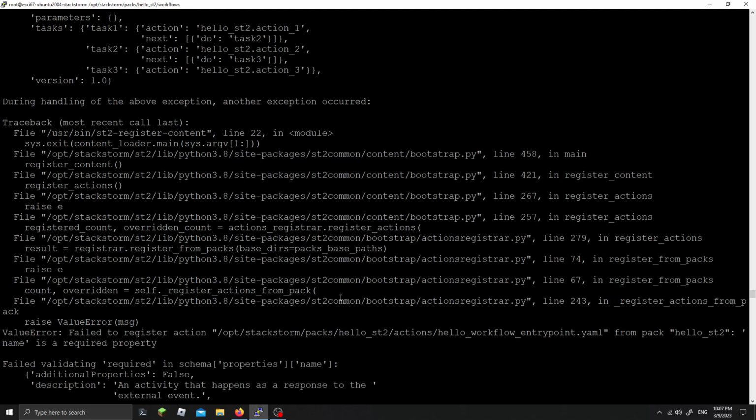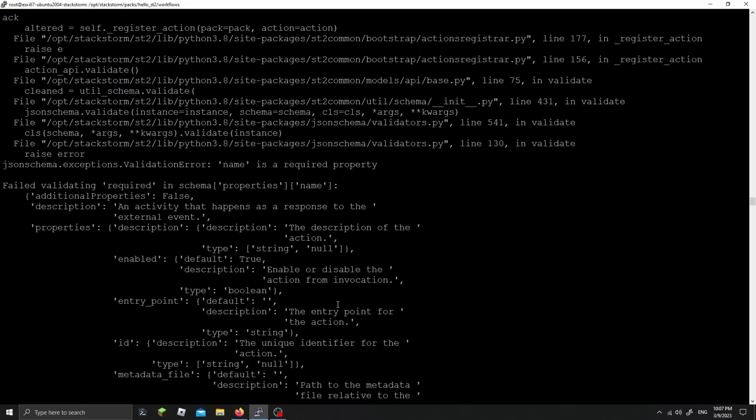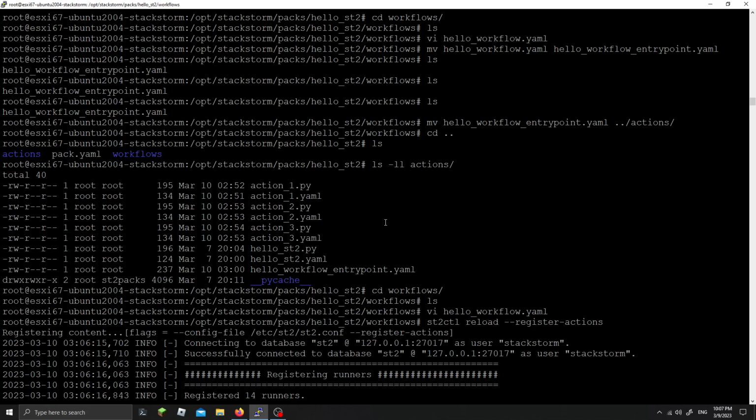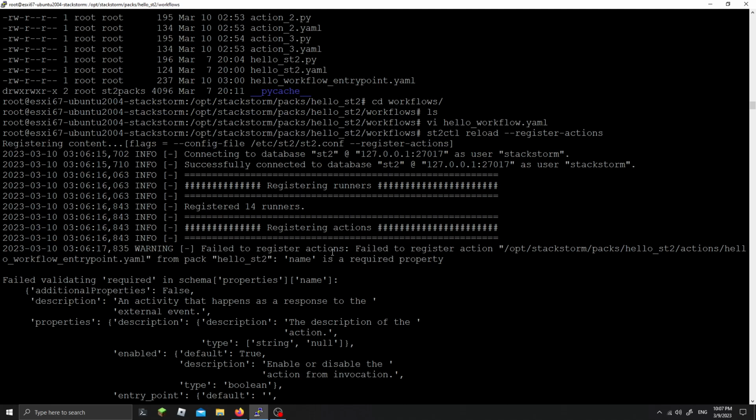Okay, so I didn't really register it successfully. You say name is a required field. Okay, which name properties? I got this type of error. You see here: register workflow, failed to register actions from pack, highlighted 'name is a required field'.